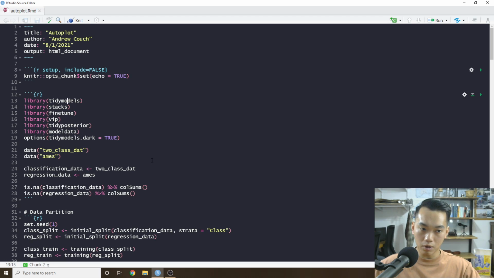So I'm going to walk through basically each code chunk, and then we're actually going to see the plots, and I'm going to explain what each plot does and how you can use it in your own analysis.